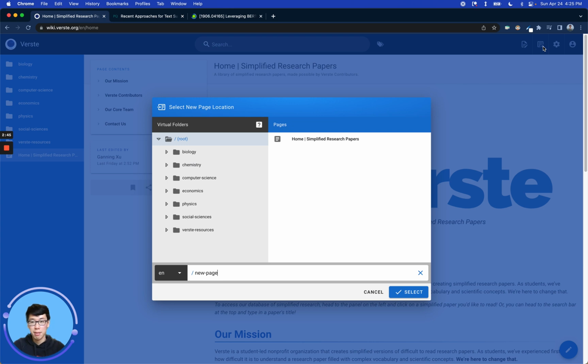If I click on that, you'll see that I'm taken to this select new page location option drop down, and I can choose where I want to put my new page. Since this falls into the category of computer science, what I can say is computer-science, like that. Make sure to spell it exactly like that, or you can just click on this. Oops, don't click on that actually. Just make sure to spell it exactly like you did above.